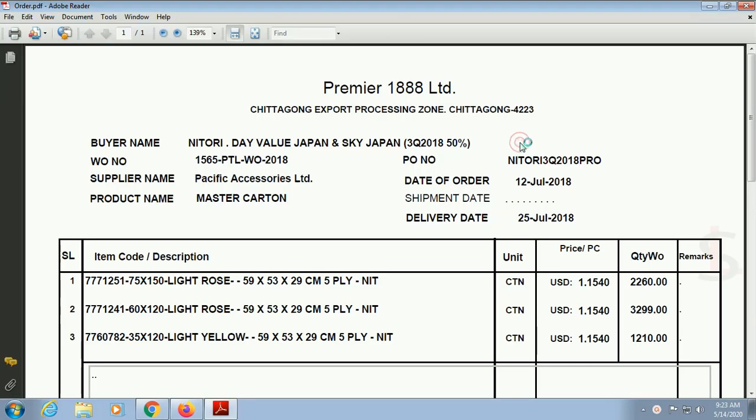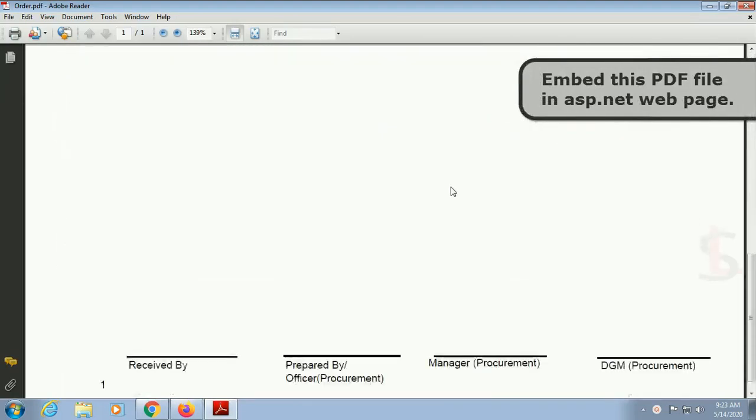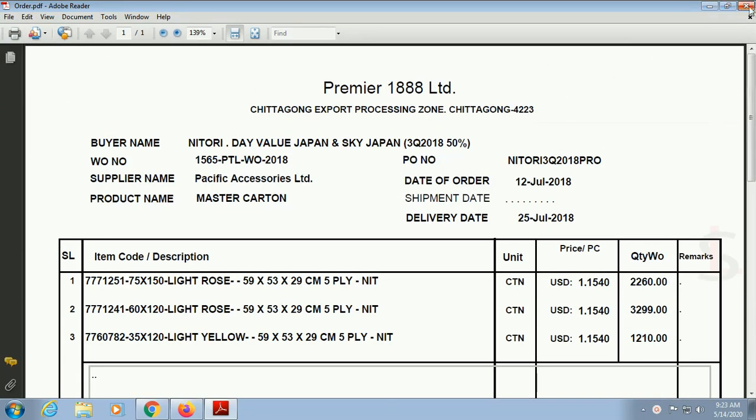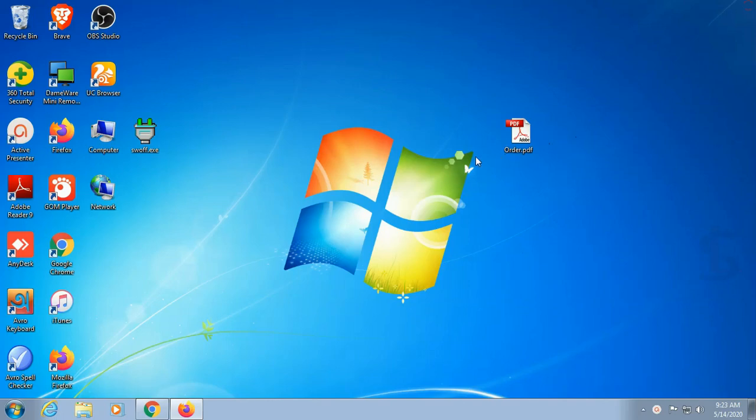Now this is the PDF file. I will embed this PDF file in an ASP.NET web page. My PDF file name is order.pdf.